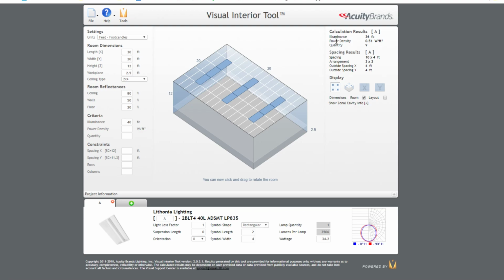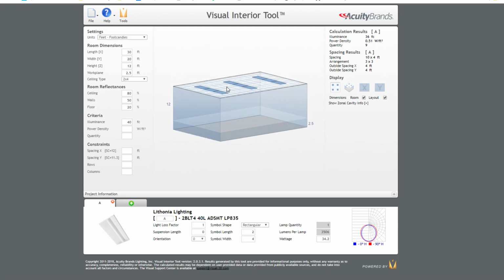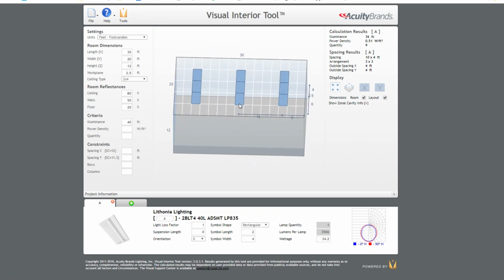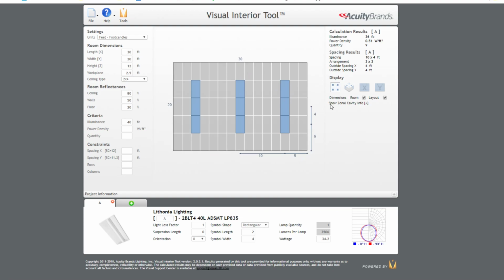It'll give you illuminance, power density, quantity, the spacing, and if you need the layout, the spacing layouts, you can do that. Again, this cube can be rotated, so I'm just moving my cursor here to rotate the room, and you can click it here to get it to snap to this view. So those are your dimension offsets.